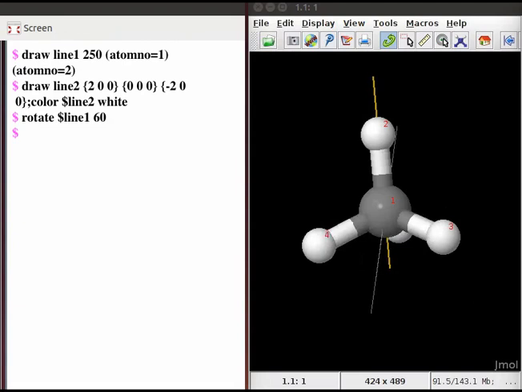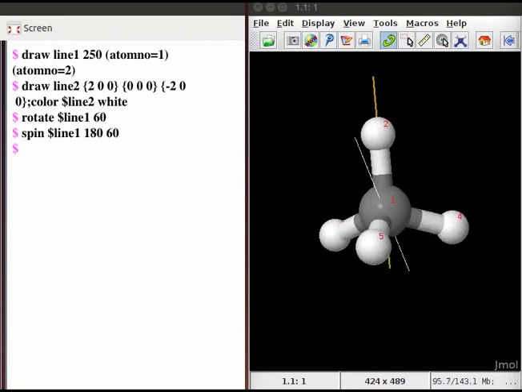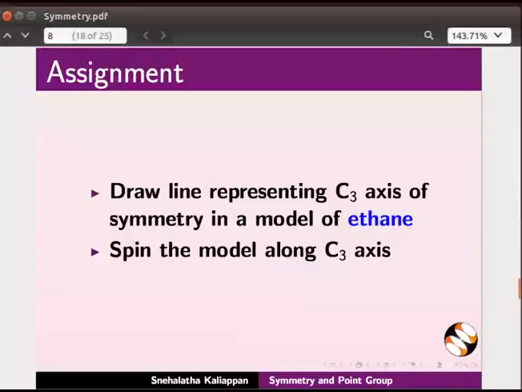To spin the molecule along line 1, type the following command. Spin space $line 1 space 180 space 60. The number 180 refers to the degrees of rotation and 60 refers to the speed of rotation. Press enter. On the panel, we see the methane model spin along line 1, that is C3 axis. As an assignment, draw a line representing C3 axis of symmetry in a model of ethane and spin the model along C3 axis.